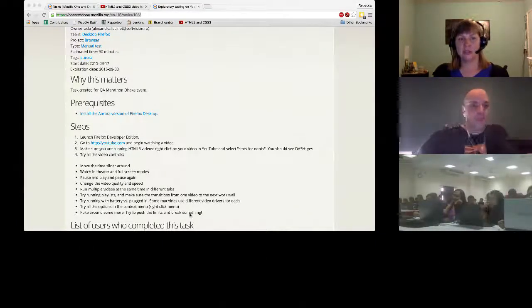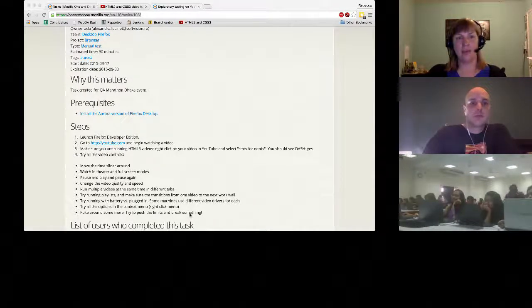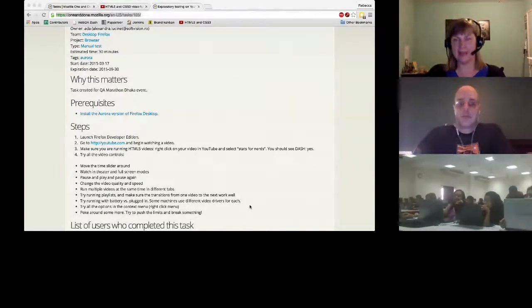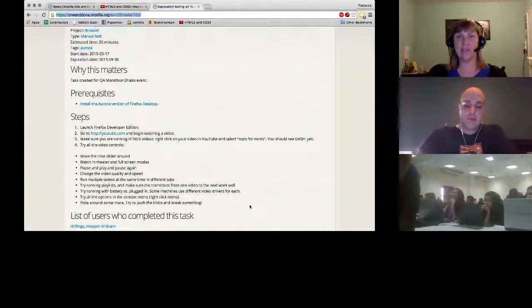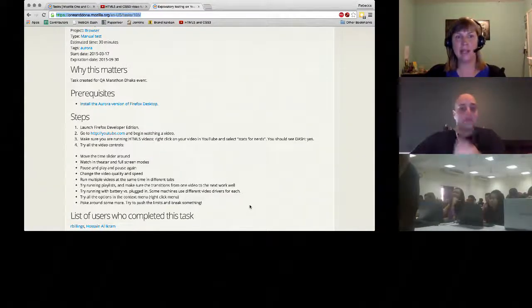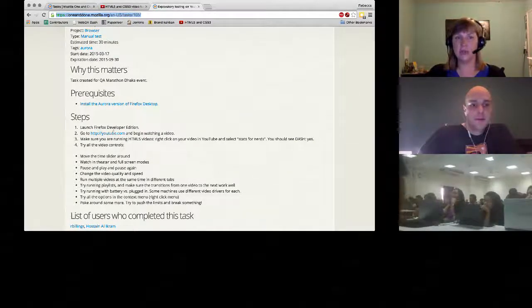The first step is to launch the Firefox Developer Edition. If anyone wants to play along, you can open up your browsers. I am going to jump back and forth between this tab and another tab with YouTube so that we can talk about the steps and then you can watch me do it. If I were at work and testing this site, the first thing I'd do is go to youtube.com and begin watching a video.